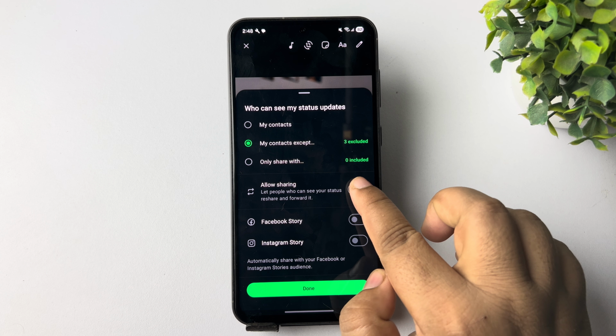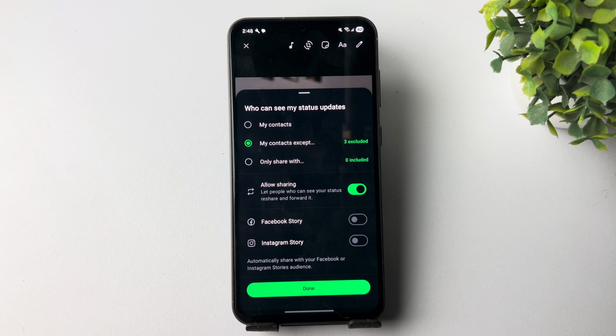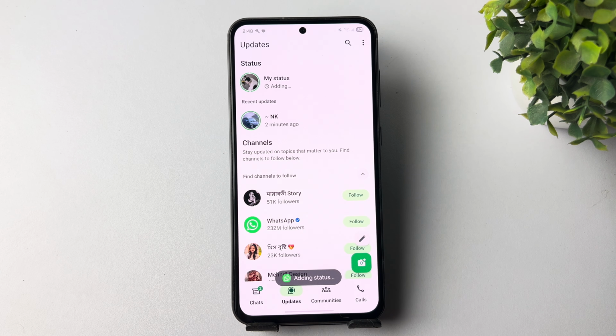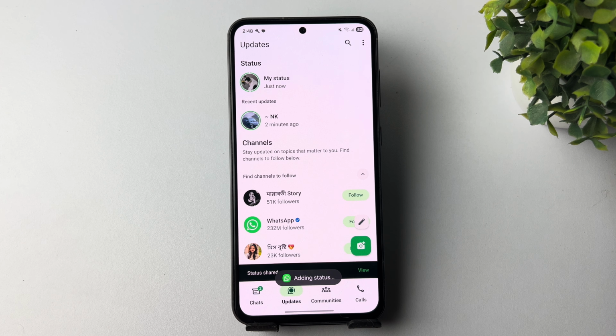So just enable this option. This will let people who can see your status reshare and forward it. Once this option is turned on, tap on done and upload the status. Now on, anyone will be able to easily repost your status.